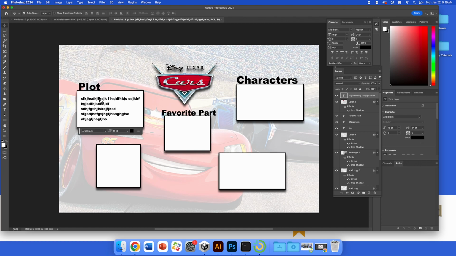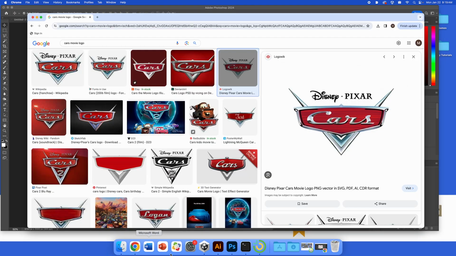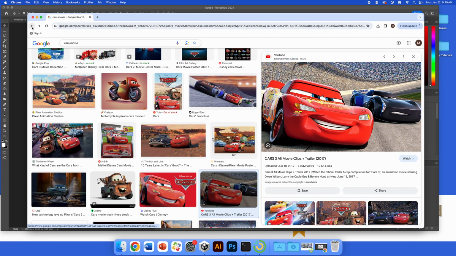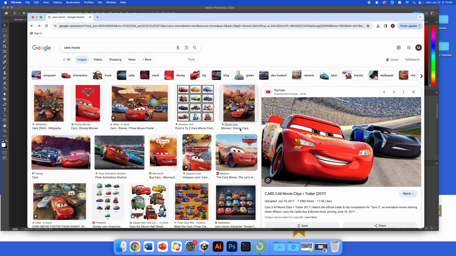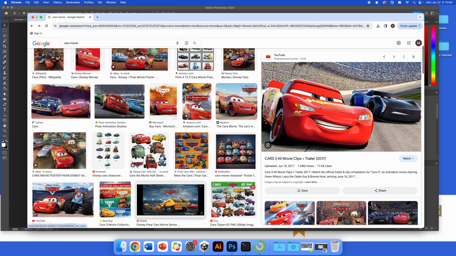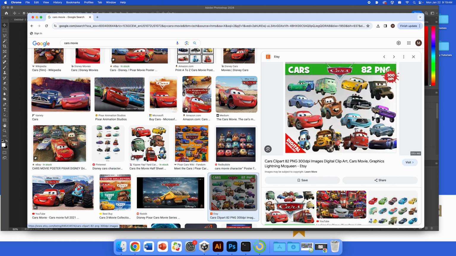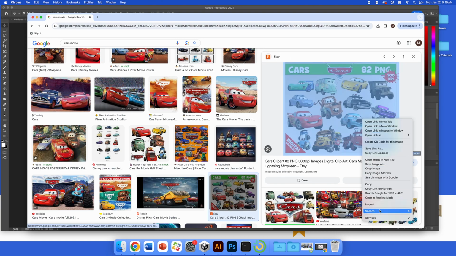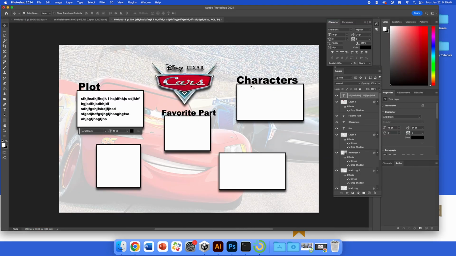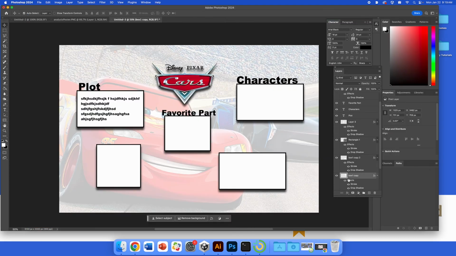So essentially, instead of white, we'll have images. So we're going to go ahead and let's just say for characters, I find a nice image with a bunch of characters. How about this? So I'm going to Control-click and copy image. And for the characters, I'm going to click right on that layer. I'm going to paste.